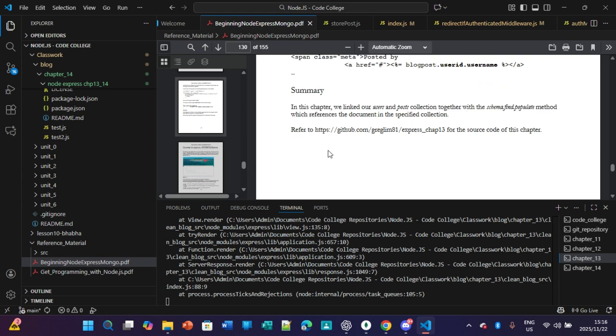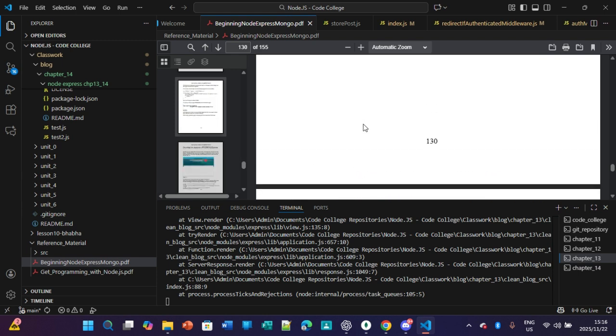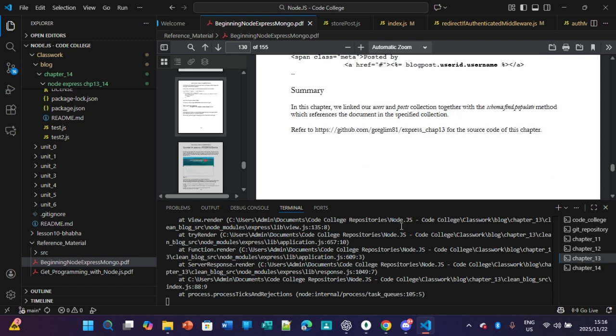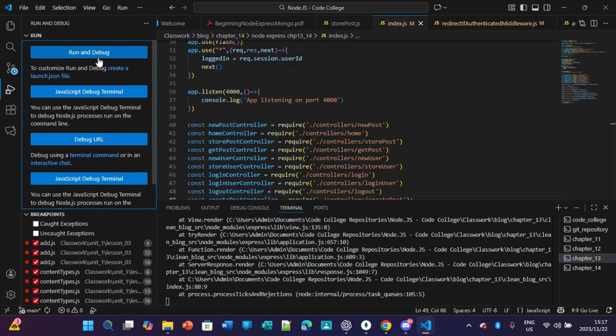So in this chapter we linked our users and posts collections together with the schema and the find.populate method, which references the document in the specified collection. That's pretty much what we have here. And then you're gonna go over to my index, same as before.